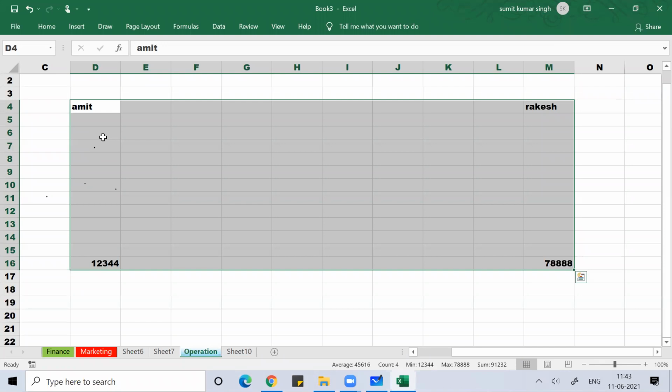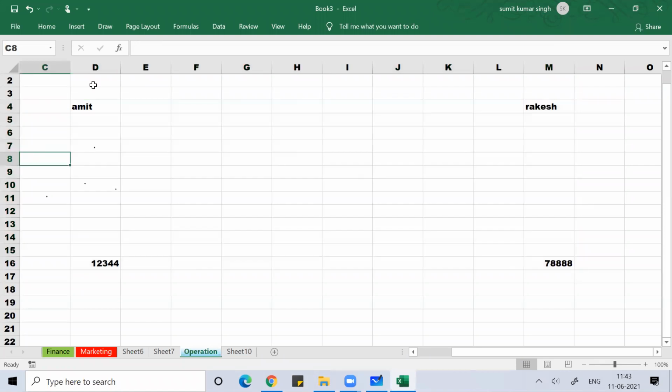Okay, now I'll simply open one Excel template, so that you can use the Control and Shift commands. I'm using one Excel template for you people. You can go into File, press Alt F, or simply press Alt F.